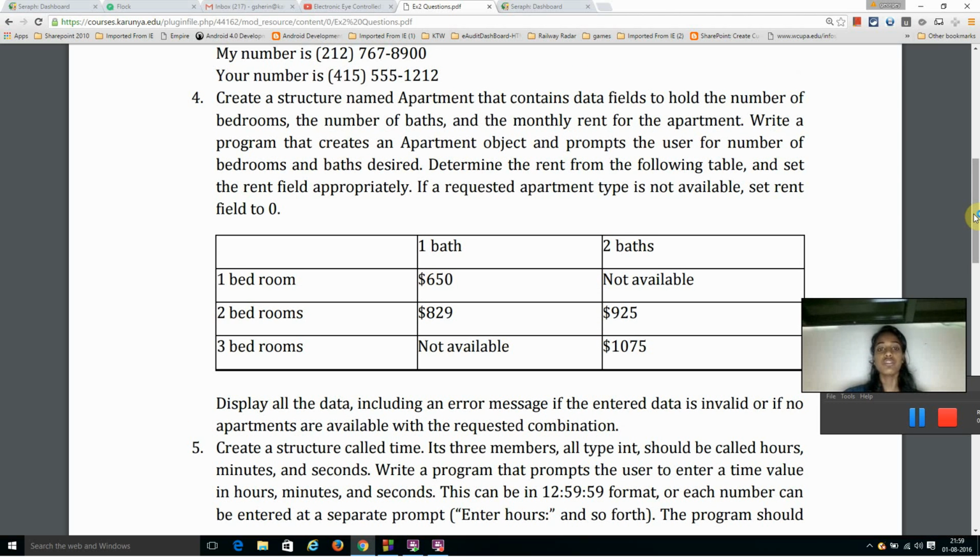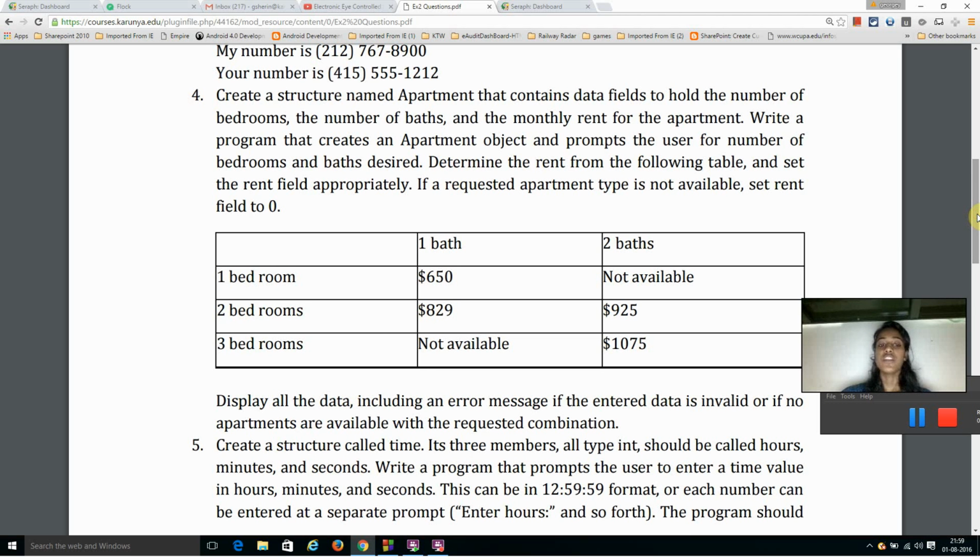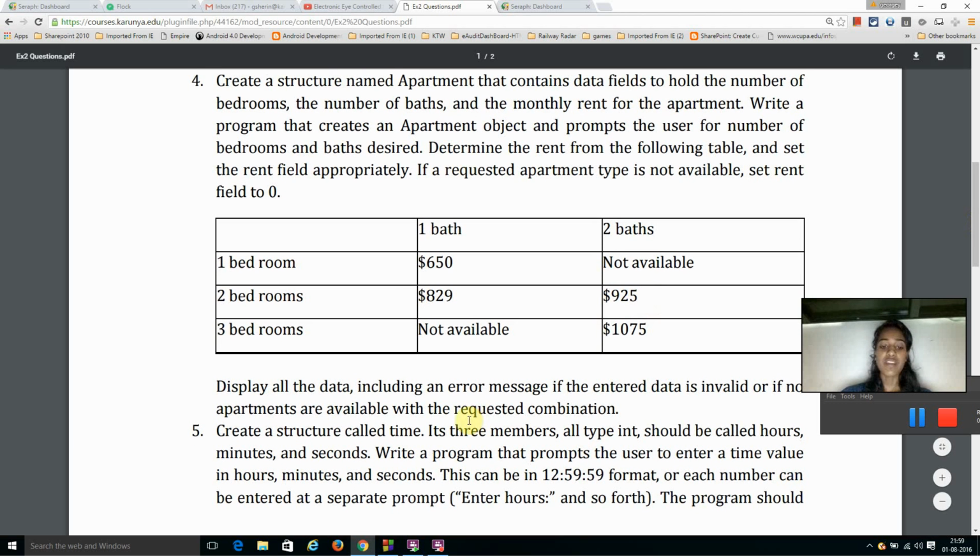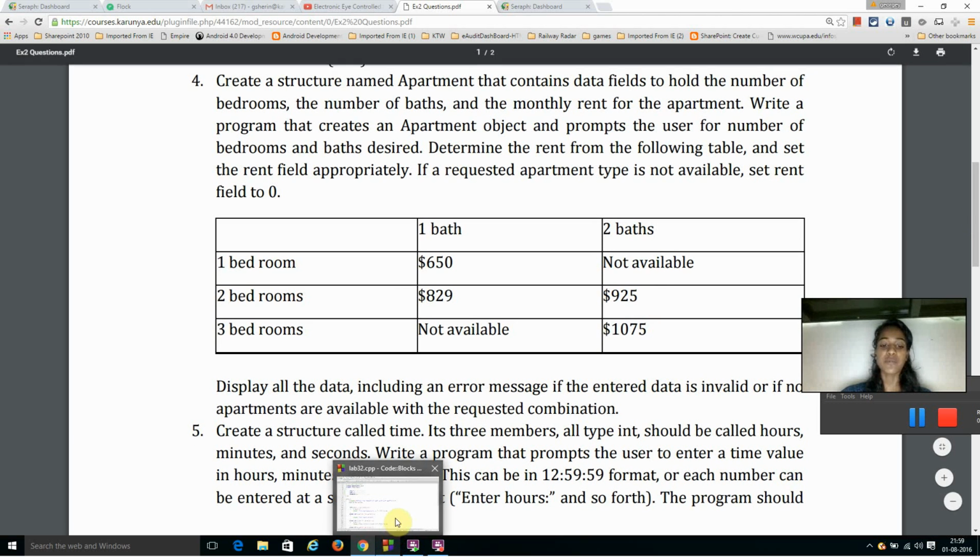So I hope you understood the question, but for those who didn't, let's just try to understand the question. You have to create a structure named apartment with certain variables like bedrooms and bathrooms and monthly rent, and you have to display the rent if the requested combination is available. The user will enter the number of bedrooms and bathrooms desired, and you have to display if it is available or not. If it is available, you have to display the monthly rent, and if it is not available, you have to show not available. And if the entry is invalid, you have to show an error message stating invalid entry. So I have made a program here in Code::Blocks. Let's just go to the program to have a better understanding of the question.